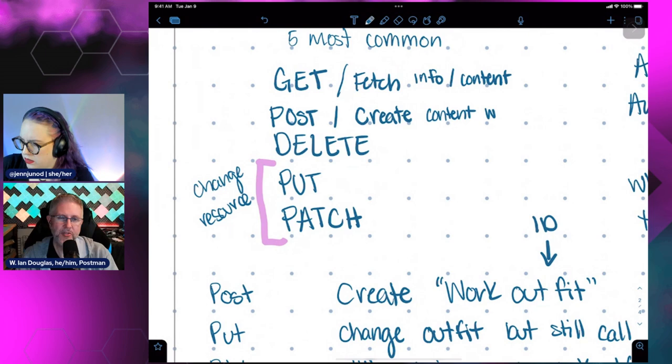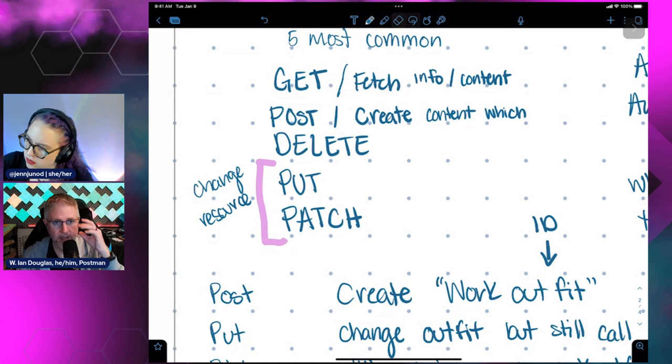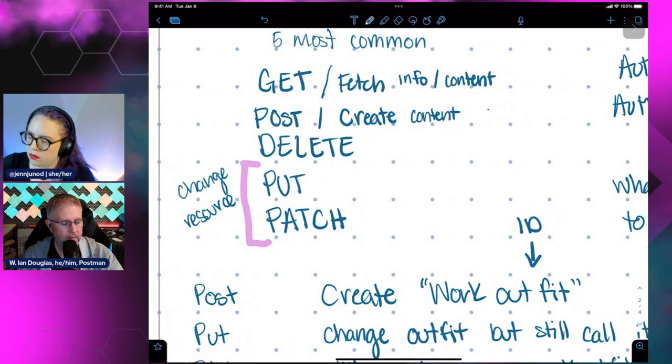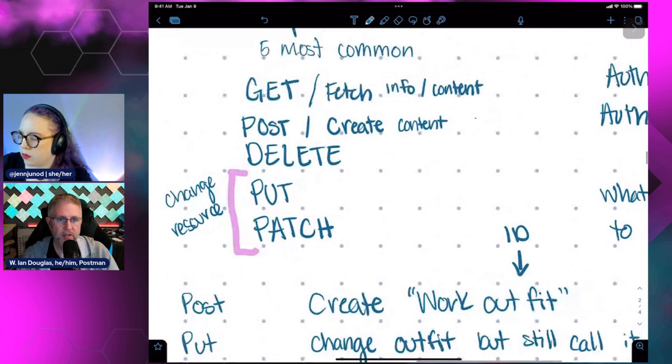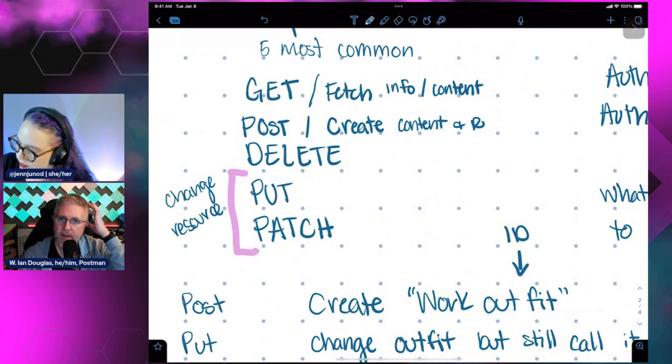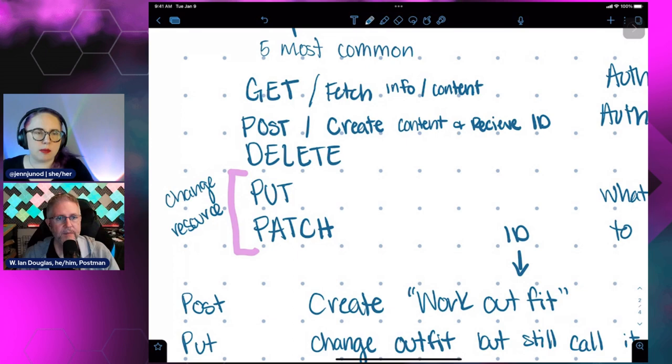And then I would say on the post, yeah, create a content and get an ID. Because that's a typical thing that would happen with an API. You're going to create something and you're going to get an ID back. You get an ID back with a post. Okay, cool. And I'm just going to say create content and receive ID. If I use the word get, I'm going to get confused.